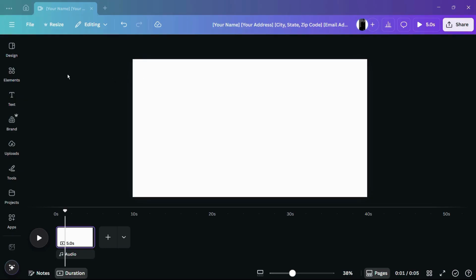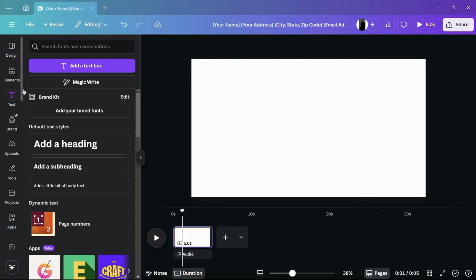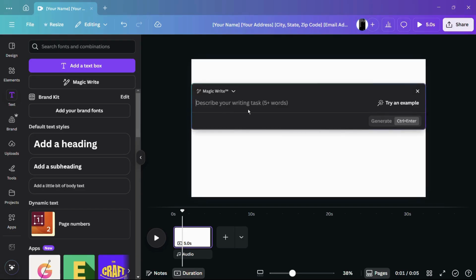So in order to start, the first thing that you will need to do is click onto this text tab over the left hand side. Once you do this, you can see this option that says Magic Write. So this is our AI writing tool known as the Magic Write in Canva. So simply click onto this Magic Write, and here you can see that on the design it has opened this prompt and it says describe your writing task, 5+ words. So let's give it a task of writing an application for sick leave.